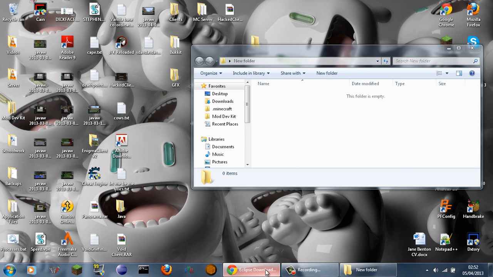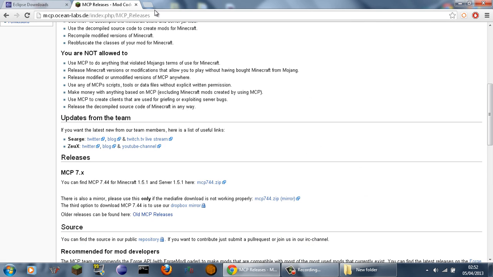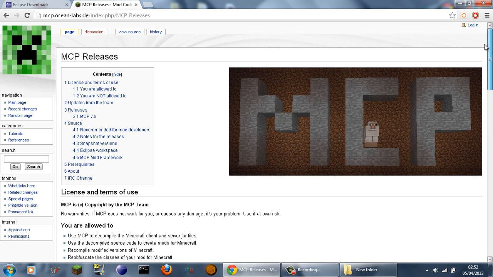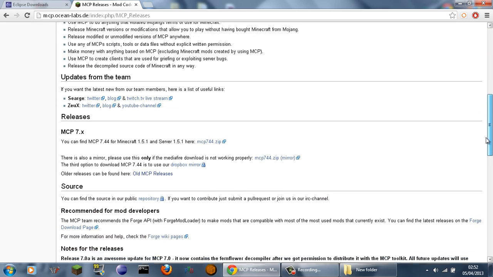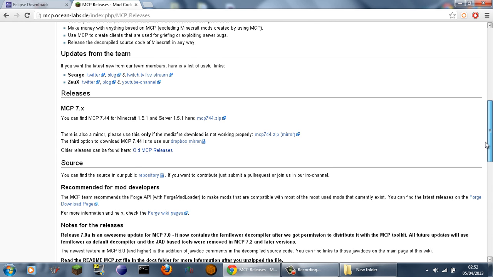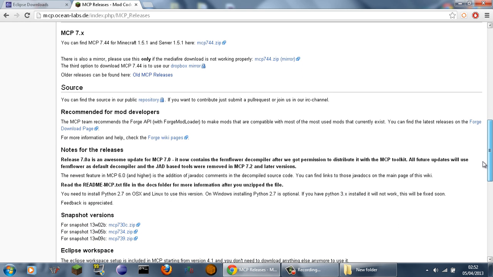Once you've got that, go to mcp.oceanlabs.de, or you can just Google MCP 1.5.1, which is the version I'm currently on. Some code might change between versions, but for right now it works quite well. If you want to make a client for the latest version, download the latest version of MCP. If you want to do it for any old version, you can find the old MCP releases.